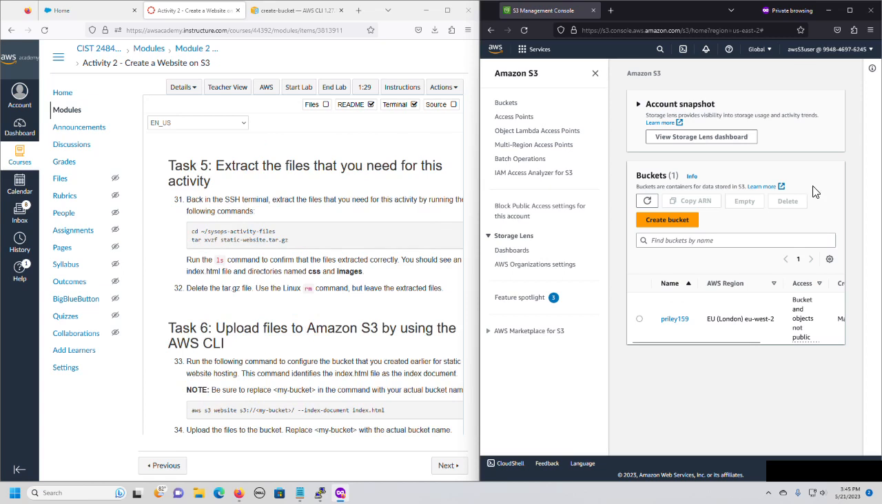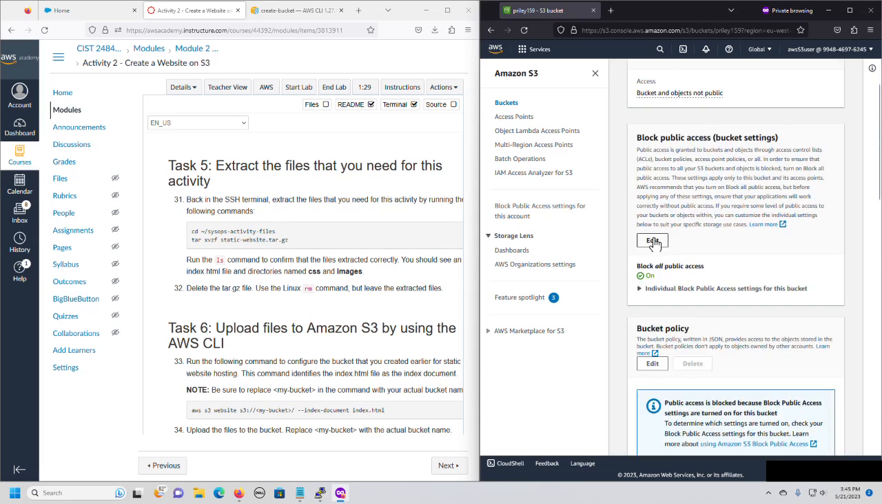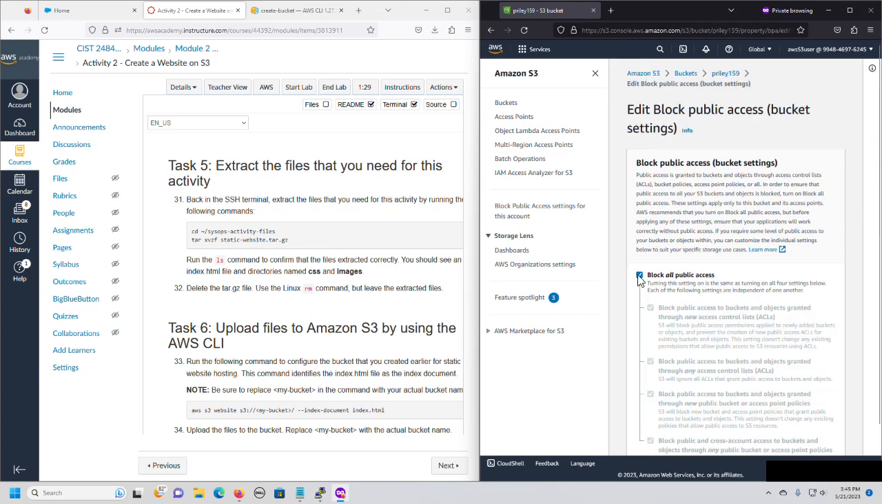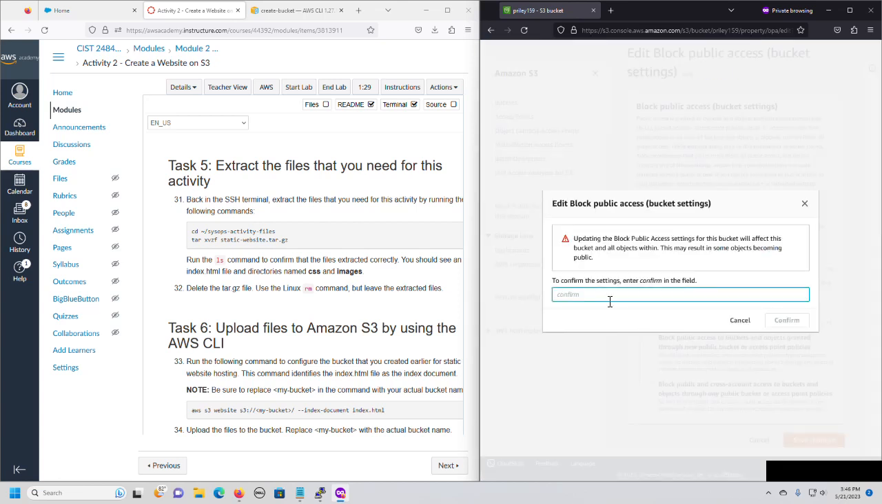Okay. Now I'm going to show you something here. When they wrote these instructions, they basically wrote them before they did some security updates to Amazon. If you created an S3 bucket in the past in the CLI, it didn't block public access. This does now. It's a good security feature, but these instructions don't quite line up. So you need to unblock it, save changes and confirm it.